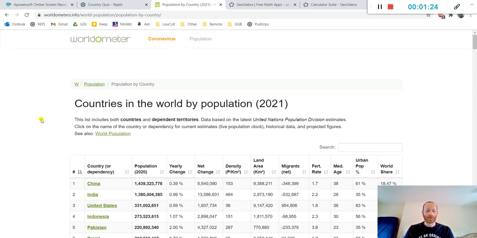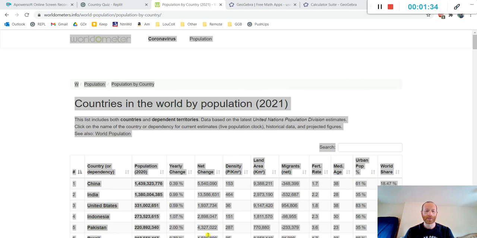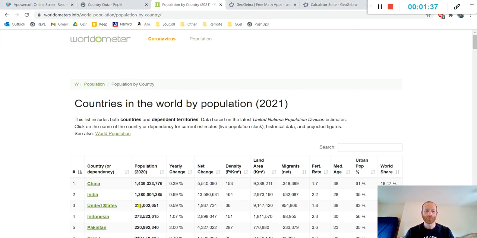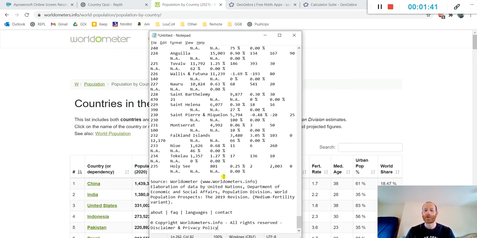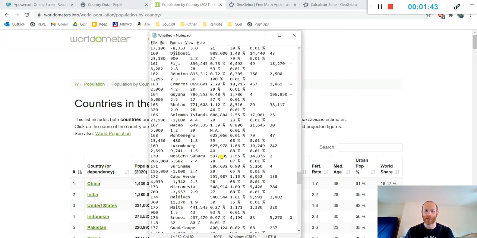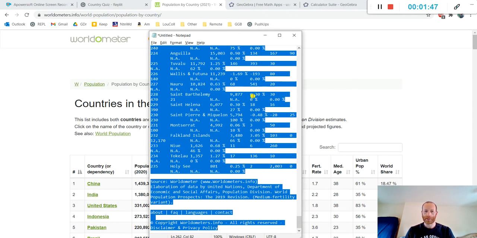Now, you can do some more sophisticated web scraping than this. What I'm doing is probably not technically web scraping. I'm copying and pasting the data. The easiest way to do this is probably to start by opening up a text document and pasting the data directly into there. Yes, it looks horrible, but the next thing I do is copy and paste once more.